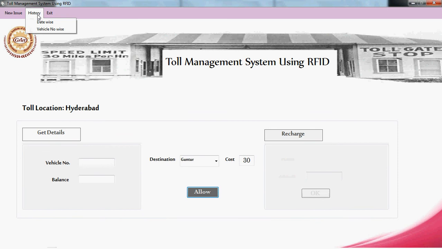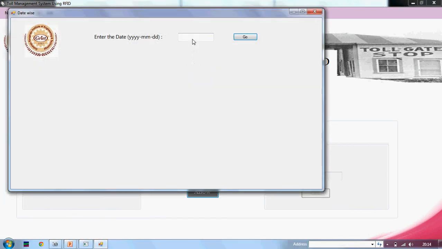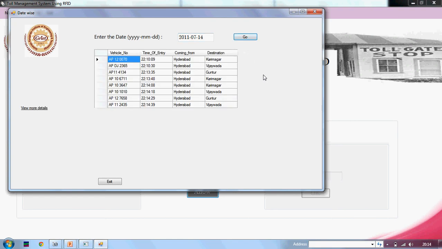Now, if we want to see it date wise, we enter the date wise module. I enter a date, for example, 14th of July. As you can see, all the vehicles which have crossed the toll, the details are here: the time of entry, the source where they have started from, and where they are heading to.